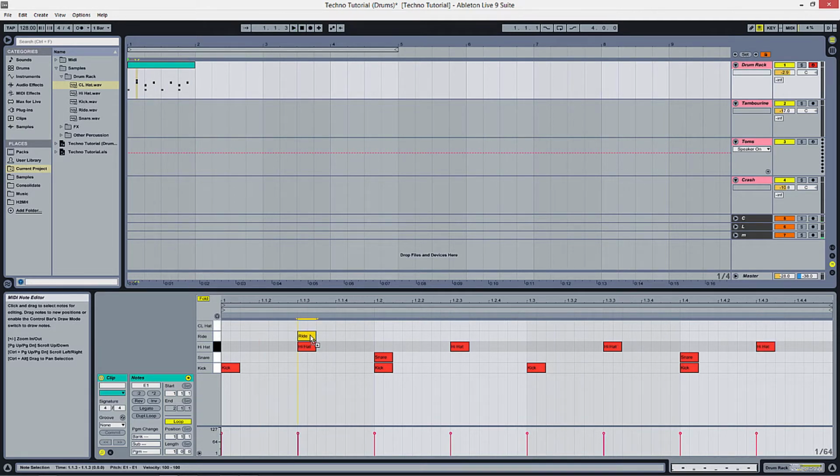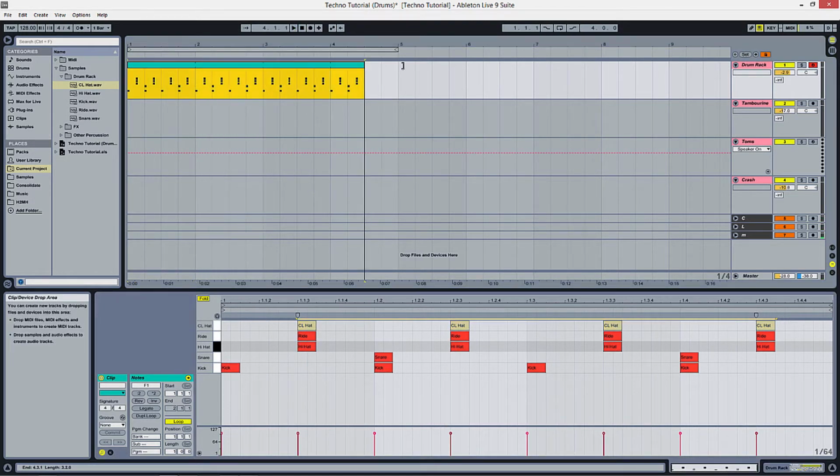We'll do the same for our ride. And if we want to actually do this quickly, what we can do is click on the hi-hat keyboard note here, and it's going to select everything within that lane. Then we can just control and drag upwards. And we can do the same for the closed hat. And if we want to loop this, all we have to do is drag it out.